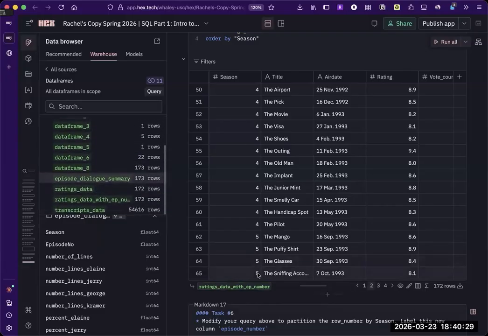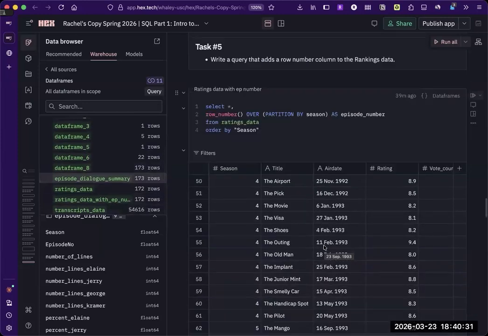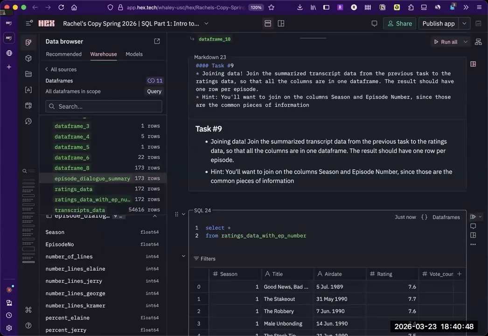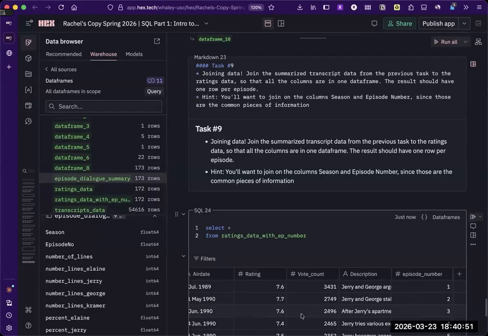Once I have that name, I'm going to come on down to the query that I'm working on, and I'm going to say select star from that new data frame I just labeled. Again, it's going to help you out with the autocomplete here. So from ratings data with episode number. I'm going to just run that and make sure that's all spelled correctly. Looking good. I'm going to scroll over and make sure it has episode number. Fantastic. Okay, we're getting very close.